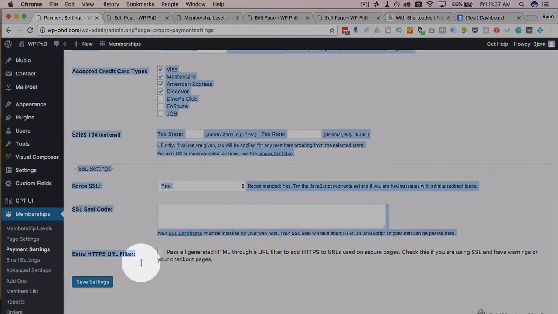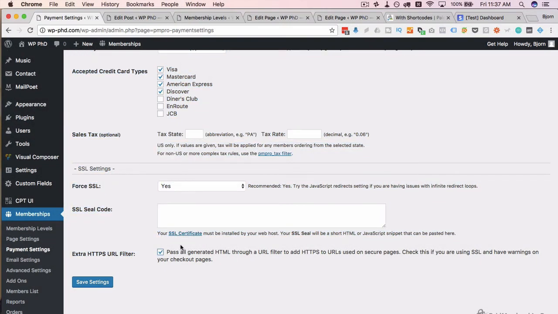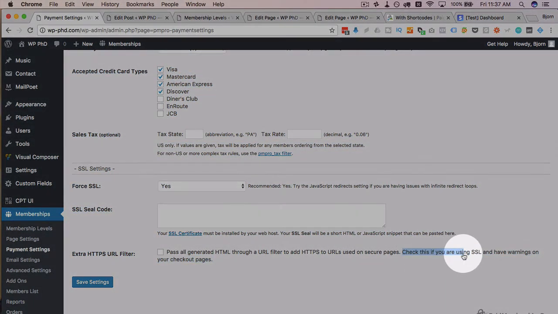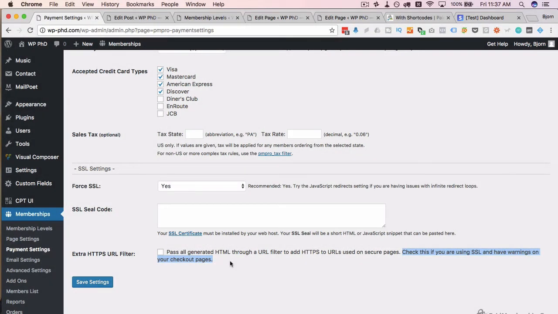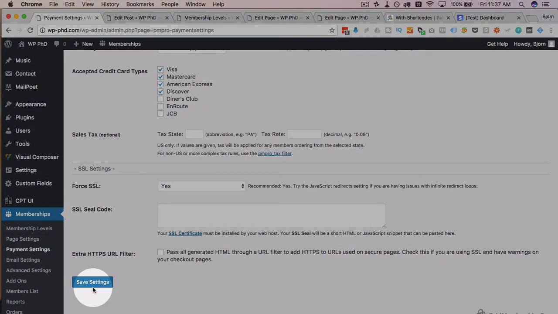We have the extra HTTPS URL filter. This you check if you're using an SSL and have warnings on your checkout pages. Clearly, whenever you're accepting payment, you don't want to have a warning appear on the page in regards to security. So if that happens, check this box. Hopefully that clears it up. I'm going to click on Save Settings now.